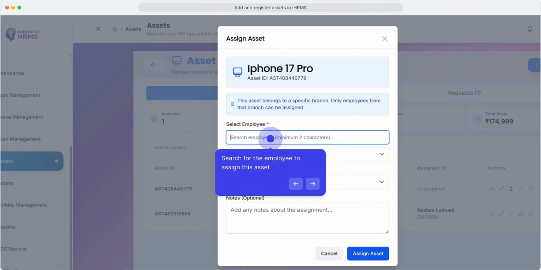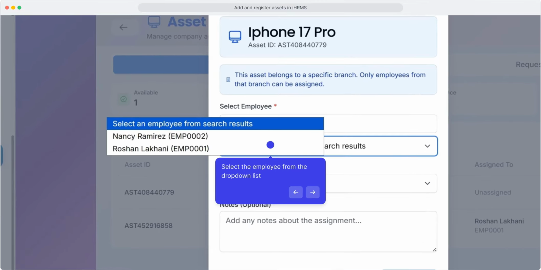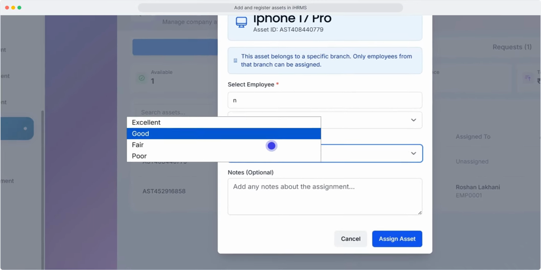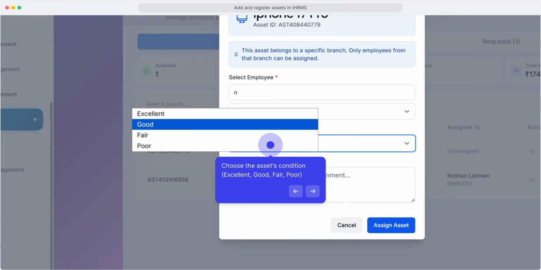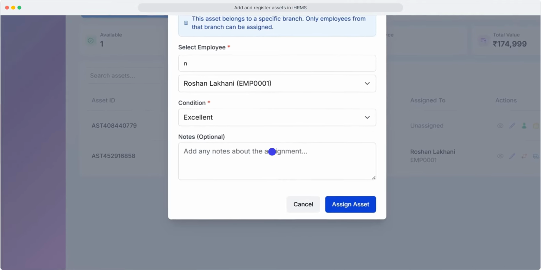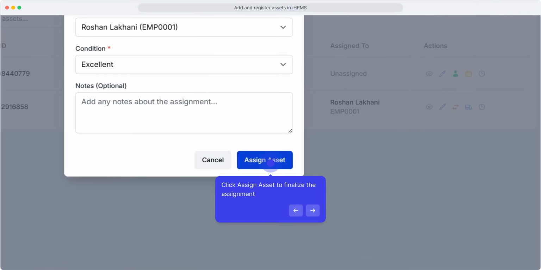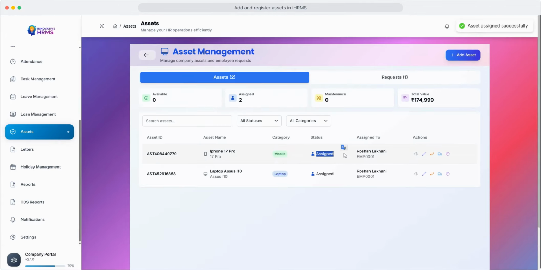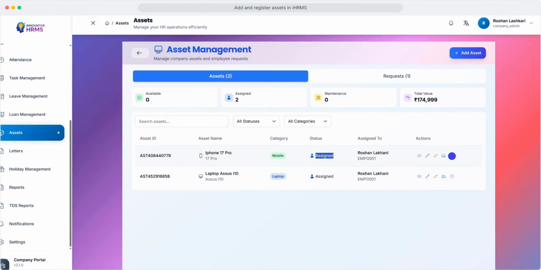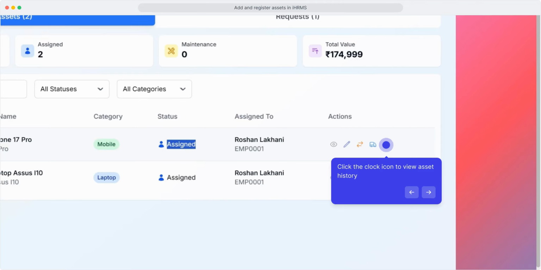Search for the employee to assign this asset. Select the employee from the drop-down list. Choose the asset's condition: excellent, good, fair, poor. Click Assign Asset to finalize the assignment. Click the clock icon to view asset history.